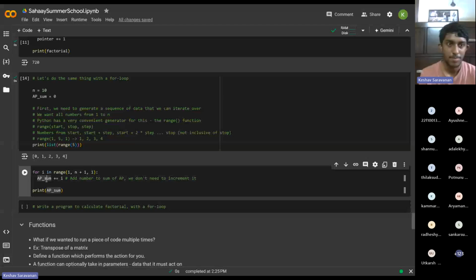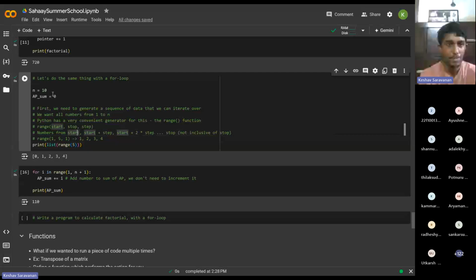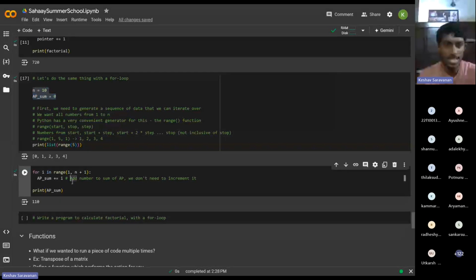So once again, this should give us 55 and it does. Notice how simple this is. It's literally 2 lines of code. Remember over here, I do not need this 1 in the step value. I could remove it because the default value of step is 1. So if I did that, the answer would not... Oh, it does change, but that is because I have to rerun this statement setting AP sum to 0. But yes, the answer will not change. It is still 55.